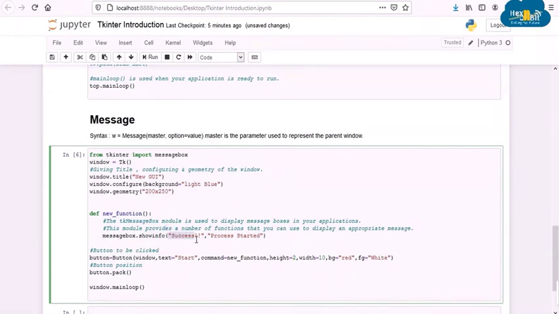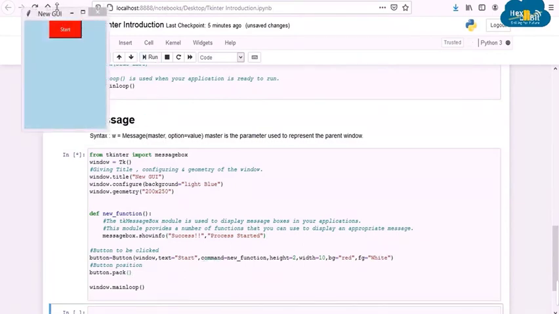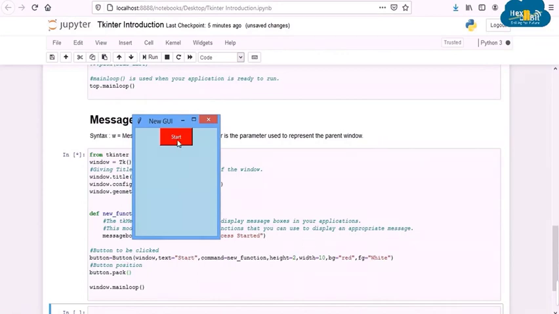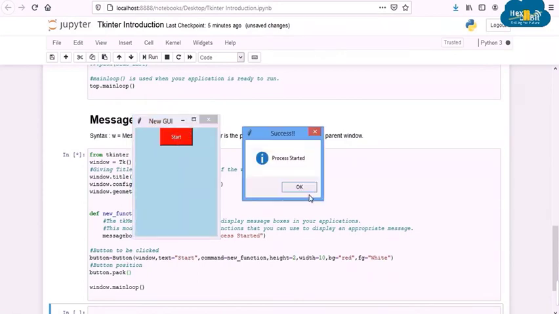This function will open a message box. The first parameter, success, is the title of the message box, and the second parameter, process started, is the message contained by the message box. So let's execute this cell and check out the result. As you can see, the GUI works as expected.